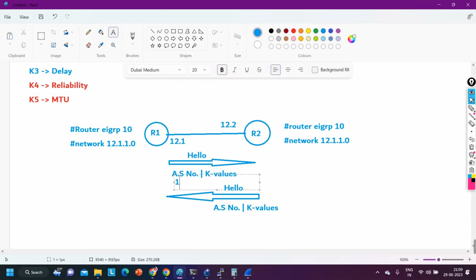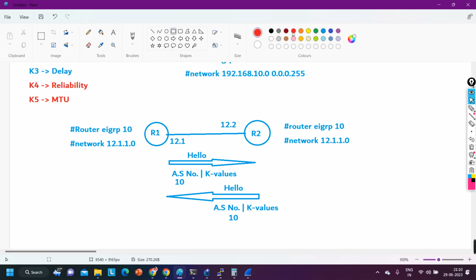The AS number in the hello message will be what here? 10, and here also the AS number will be 10. But let's say here we have configured AS number 20. So it will send a hello message with AS number 20, and router 1 will discard this hello message. Actually EIGRP will discard the hello message on router number 1. Let's say I have configured the same AS number, so it will send AS number 10. So both routers will become what? Neighbors here, because both have exchanged the hello message and the parameters have matched.